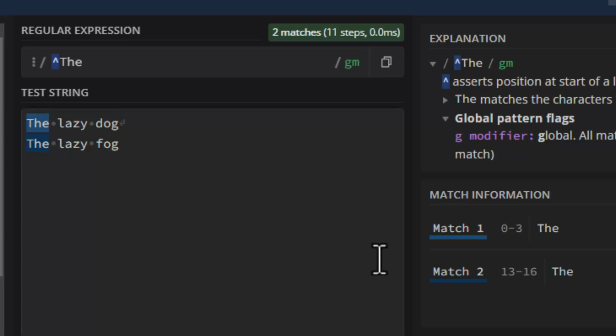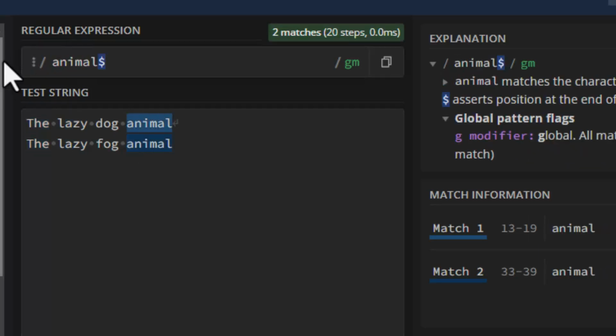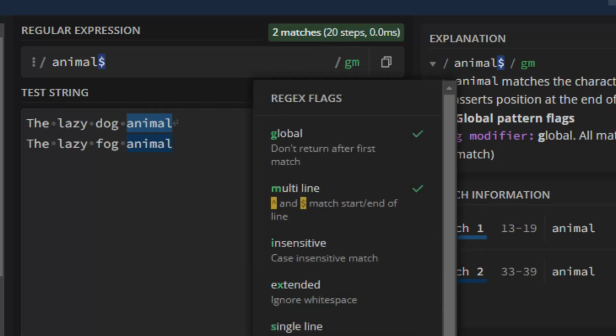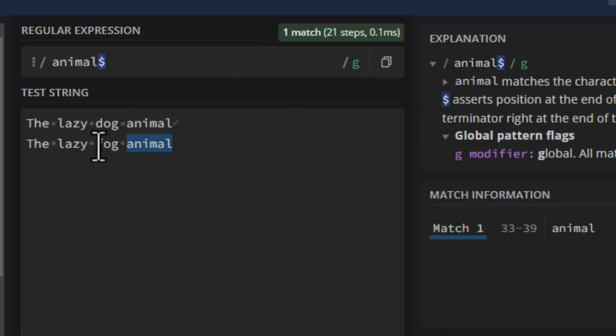Right, let's also check for the dollar sign. Animal, and this time I say animal dollar, and it is selecting both end of line words because the M flag is set, but if I remove this, it is only going to select the last word in the entire document. And let's also quickly try it out in our regex.